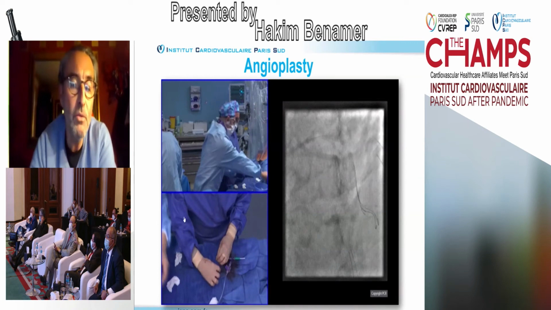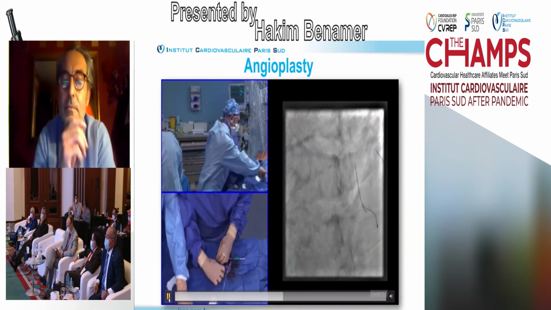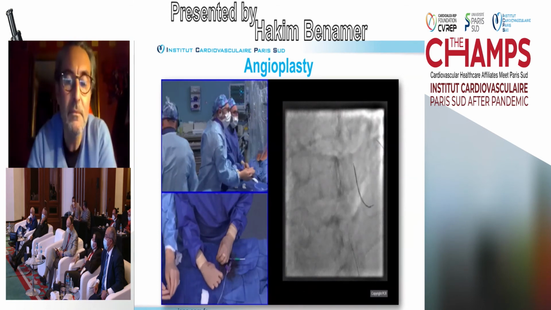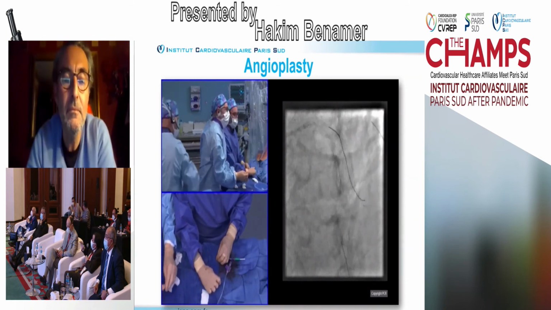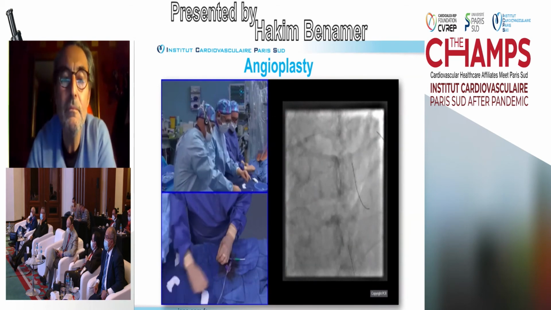If you want, we can move a little bit more. Okay. I mean, watch the guiding, because sometimes the jailed wire takes your guiding into the stent and you can deform it. You have to watch it very well.